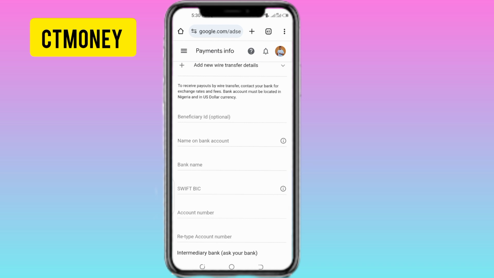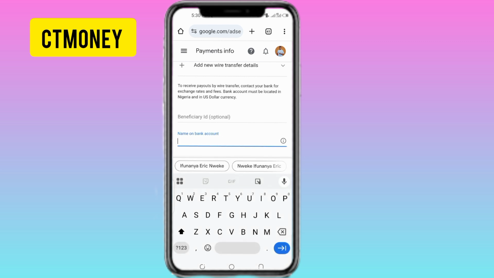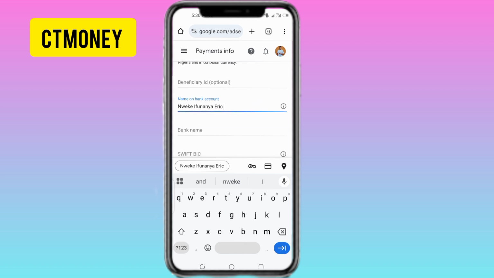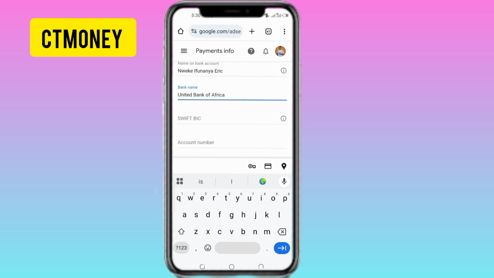The first one is beneficiary ID. This is optional, so I'm going to skip it. The next one is name on the bank account, so I'll just put in the name on the bank account. The next one is bank name, so it's United Bank of Africa, UBA. Then the next one is Swift code. For you to get your Swift code, guys, I'm going to leave a link in the description of this video. Use it to search for your Swift code.